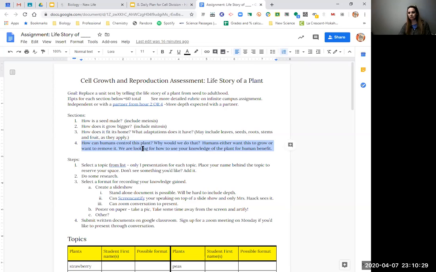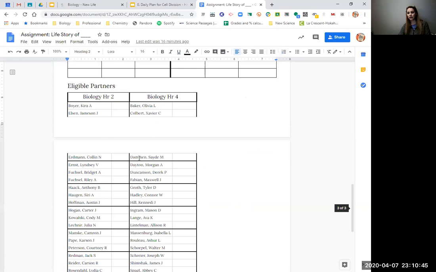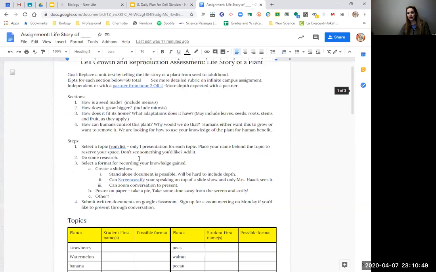So knowing how it functions gives us the ability to help it to grow or to remove it if we want to remove it. And this is something that you can do with a partner or you can do by yourself. You can choose to do this with a partner within your class period, or you could go to the other class period. The list of eligible partners is straight down here at the bottom. It's just a full list of everybody who's in class.